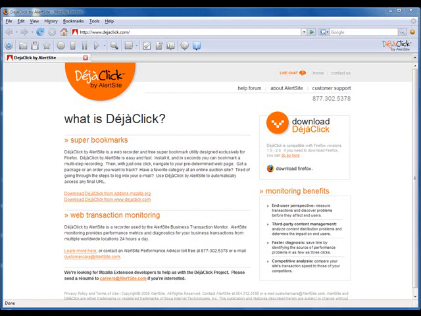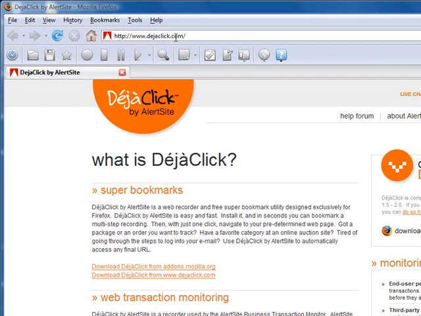DejaClick is also free and really fun to use. If you would like to try it out for yourself, just point your Firefox browser at www.DejaClick.com and install it for yourself. Let's take a look at how it works.